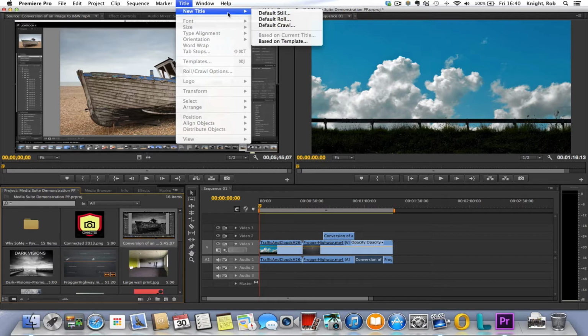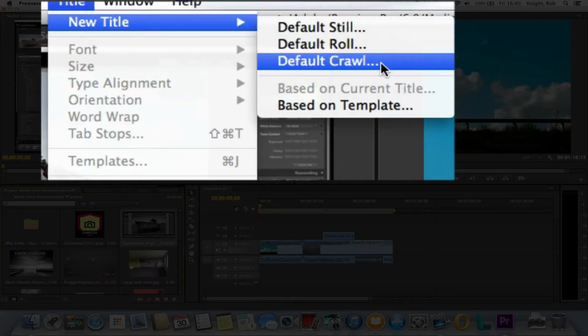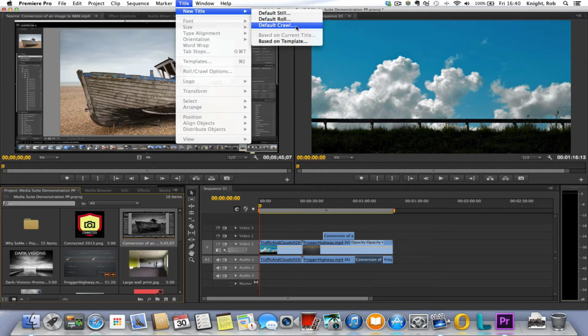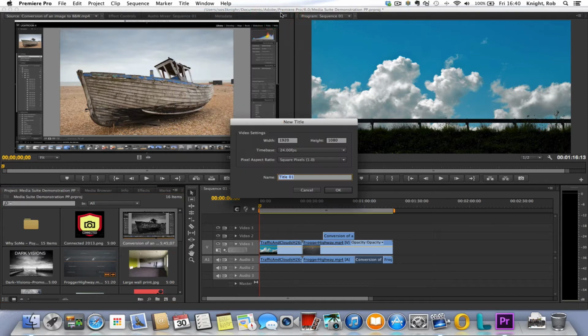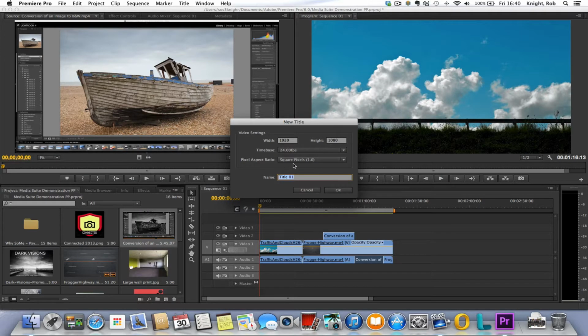Within the drop down menu we've got the term new title, which is obviously what we're going to add, and we've got options, so a default still, a default roll, or a default crawl. Now the easiest one we'll start with today, and the one that most people will use more often than not, is a default still. So we click default still, and this will give us some options. We don't need to change anything because it sets all the width and height and the time-based settings and the aspect ratio based on the overall video setting.